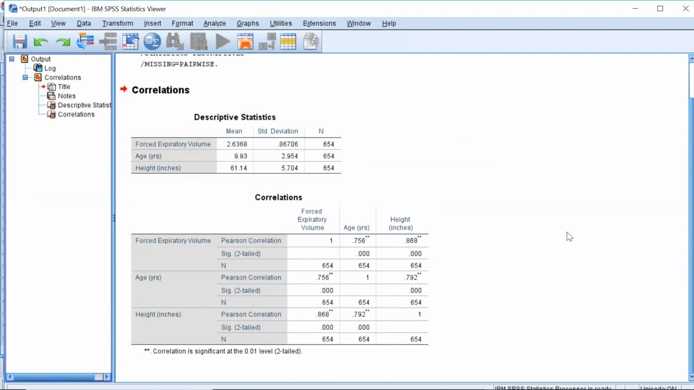And you can see it also gives us significance p-values right here. What this is telling us, the null hypothesis is that the correlation is 0. So this is telling us that we're quite certain, p less than 0.001, that the correlation between FEV and age and the correlation between FEV and height is not 0. We're very certain. And you can see here, it also just by default gives us the correlation between age and height, 0.792, again, a very strong correlation. Any questions about that?